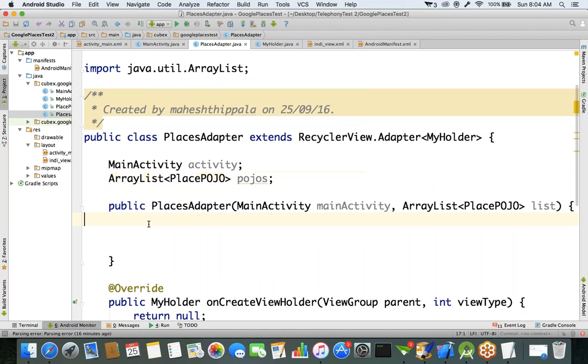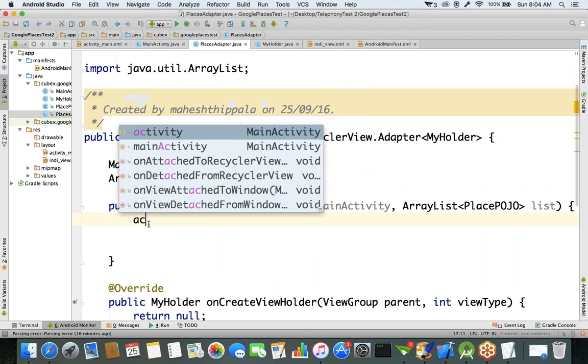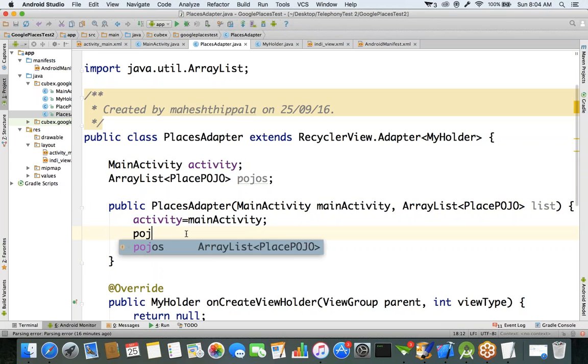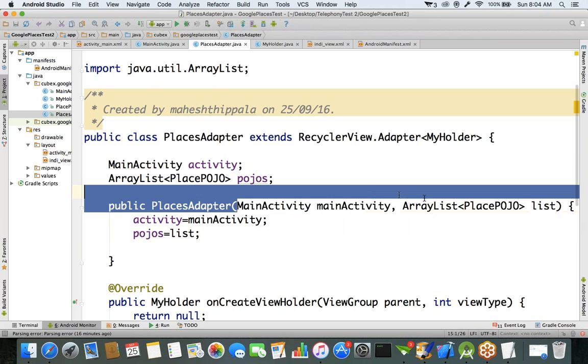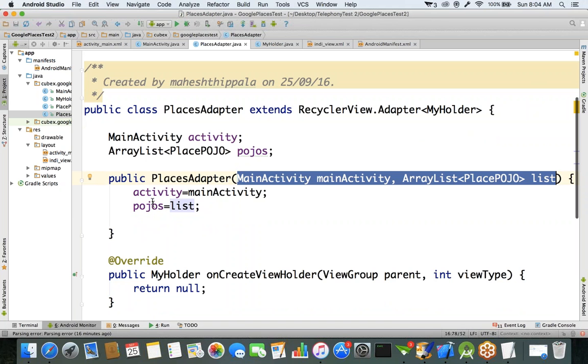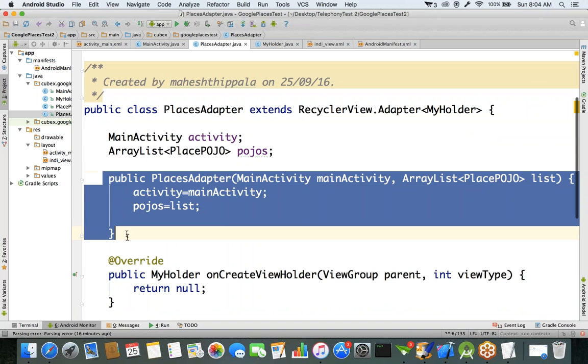Okay. Now assign these local variables to the global variables. Activity is equal to the main activity object. And Pojos is equal to the list object. The scope of these two variables is within this block, so to access them in my entire program, I'm storing these local variables into global variables.